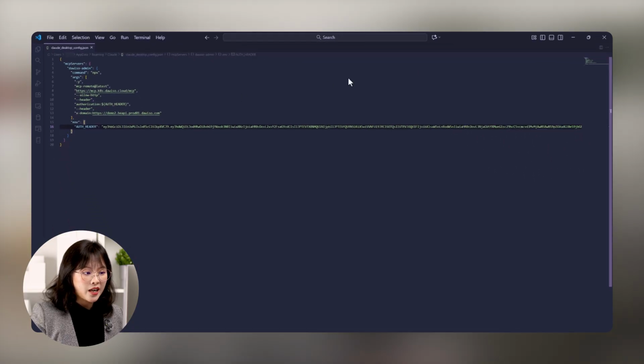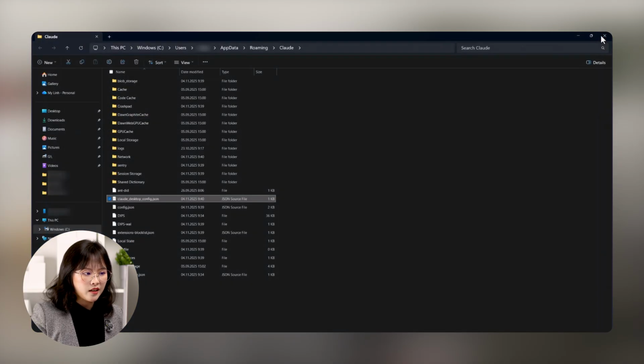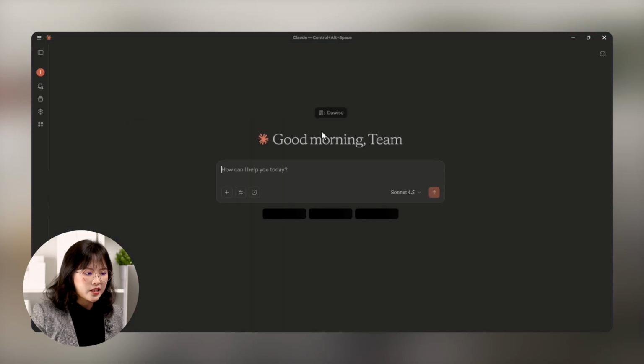For more details on how to configure MCP and other AI tools, and the latest information, please refer to our documentation.